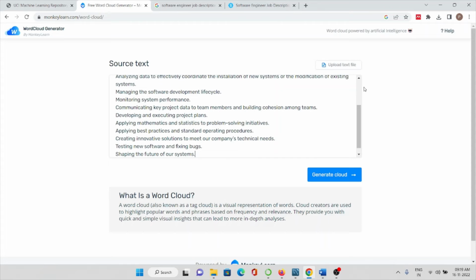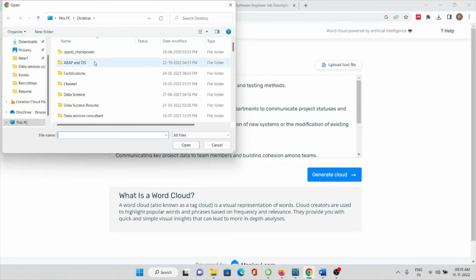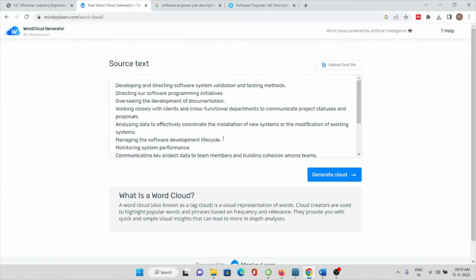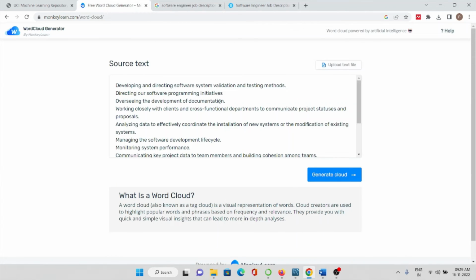There is also one more option. Suppose you have any word file or a notepad file, you can just click on this upload text and you can upload that specific file. Suppose you are targeting for a software engineer job, you can just copy these roles and responsibilities and paste them here. Once you paste it here, you can just click on generate cloud.